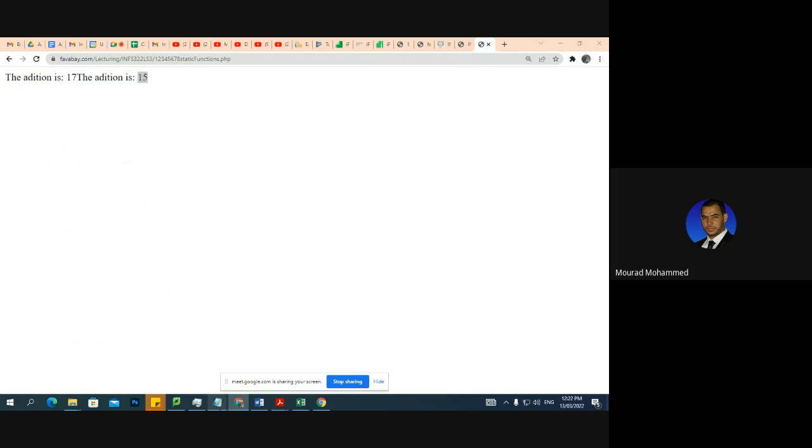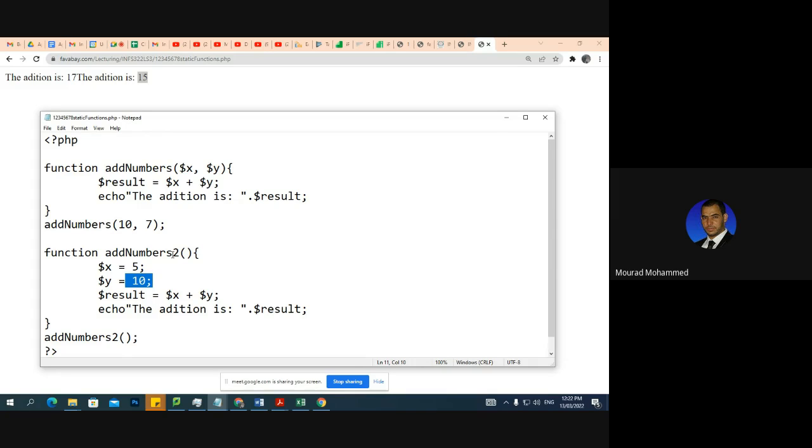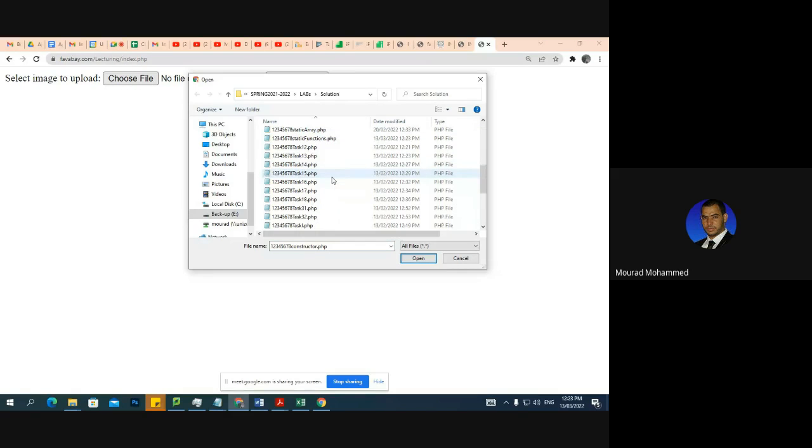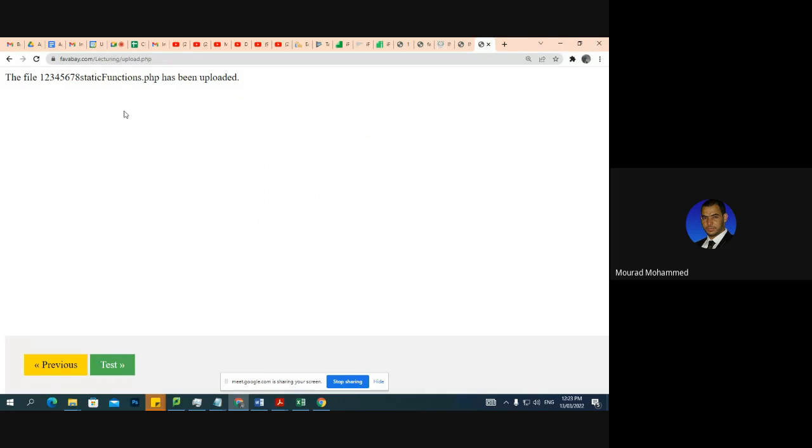Let's bring them in one line each. What should we do? Here, after this result, I'm going to concatenate a BR. Good. I'm going to concatenate it here also. Great. So file save only, to make them just in one line each. Previous, choose it. Static functions, this is the one. Upload. So it works very fine here, with one line each.